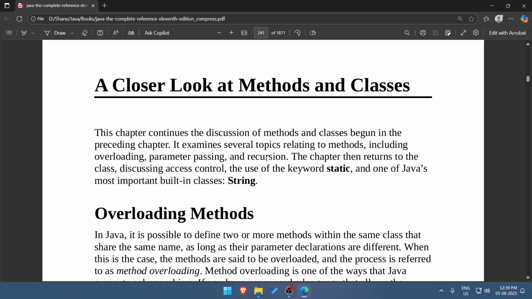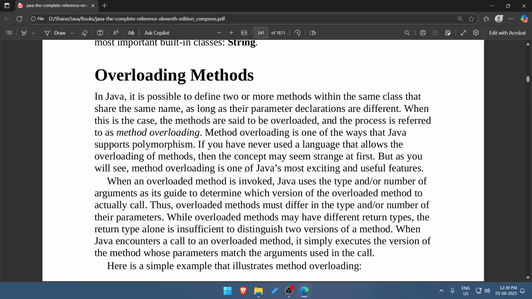The chapter then returns to classes, discussing access control, the use of the keyword static, and one of Java's most important built-in classes, String. Overloading methods.